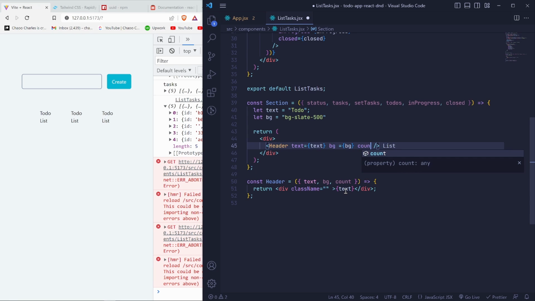Let's have count here, and by default let us have our to-dos dot length. We'll be changing some of these. We just want to have the initial one, then it will be much easier to change later. So now we are able to receive them here.